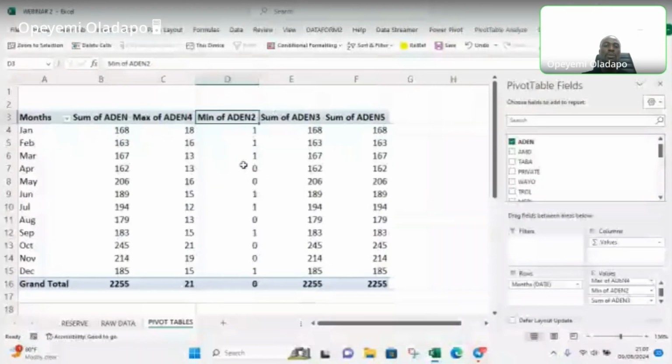You can see 1. In fact, we discovered from here that there were some days, like in April, that we didn't have any client for this particular insurance company. You can see now, in October, there was no client. In November, there were days without clients. So from here, you can see that there are some days that we didn't have any client from this particular insurance company. Now, let's look at the average.